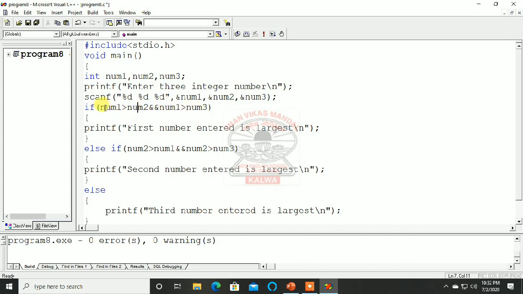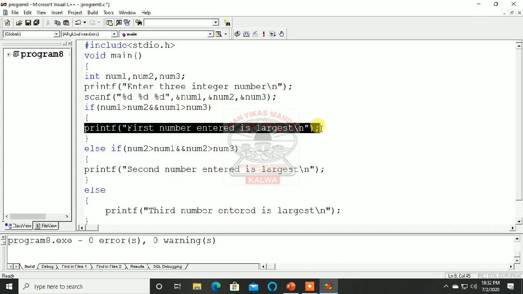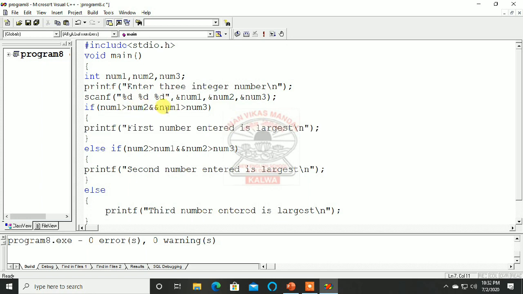If both of these expressions are true, here we use a double expression, then only this part will be executed. If any of these is false, or both are false, then the program will come to this part and check for number 2. Is number 2 greater than 1 and number 2 greater than 3? If both are true, then it will come to this part, else it will go there. For this if, this is the else statement; for this if, this is the else statement.